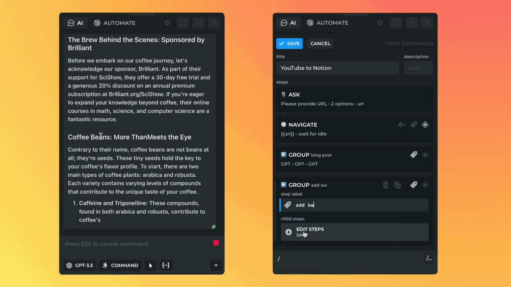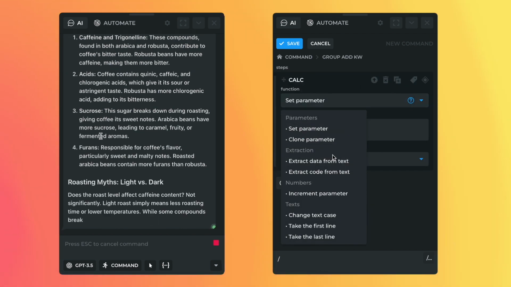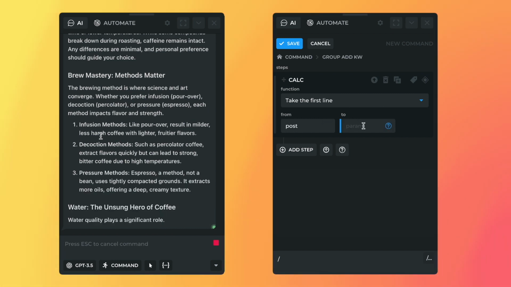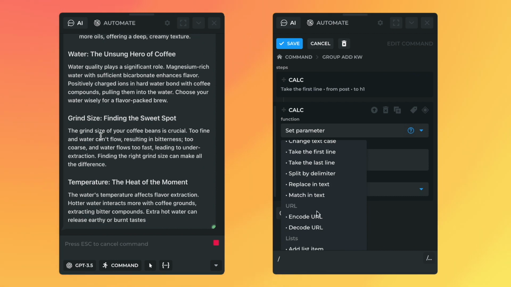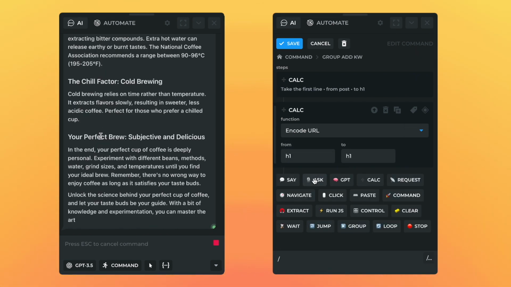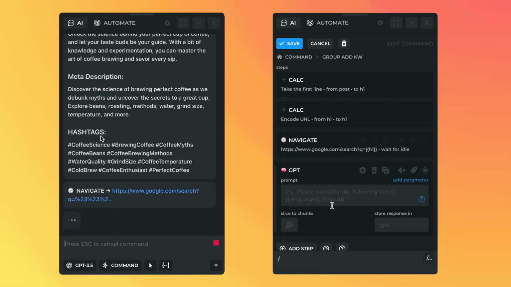Let us pull the H1 heading from the generated post and get a list of relevant keywords. Add a calc step and select a function that takes the first line of the generated blog post. Store it in an H1 parameter. Add a second calc step to encode the H1 parameter into a URL. Next, pick a navigate step and use the H1 parameter as a search query.